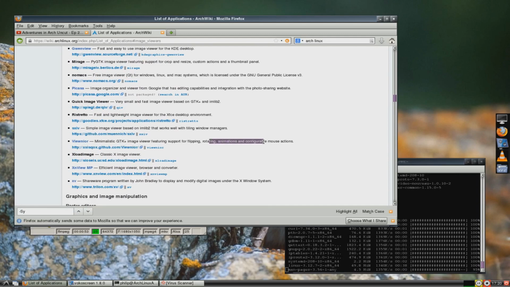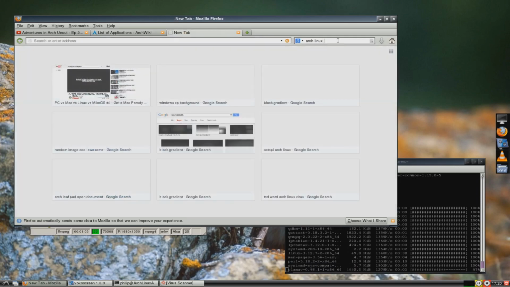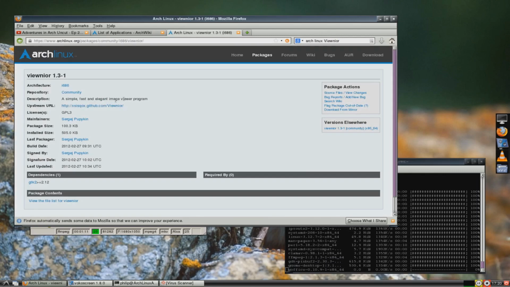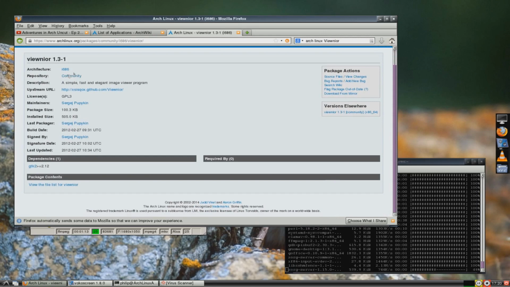Supports flipping, rotating, animations. View, no. I wonder if we should get this one. Is this in the AUR? Because if it's in the AUR, I'm probably not going to want to get it. So Arch Linux Viewer. Let's see. Yeah, actually, I don't think it is in the AUR. That's pretty good. Yeah, repository there. That's how you can find out. I didn't see that there. So repository community. So if it said AUR, then yeah, I probably wouldn't get it.